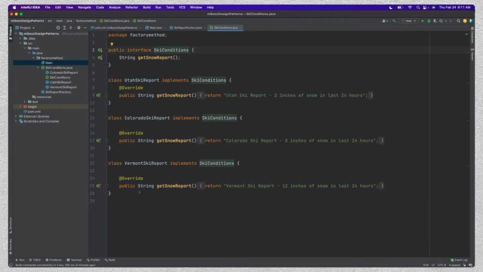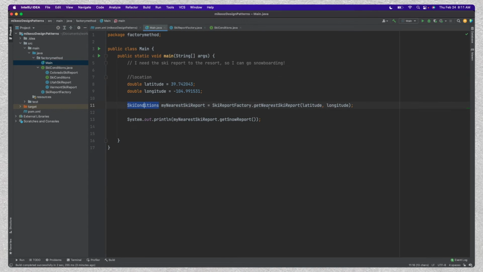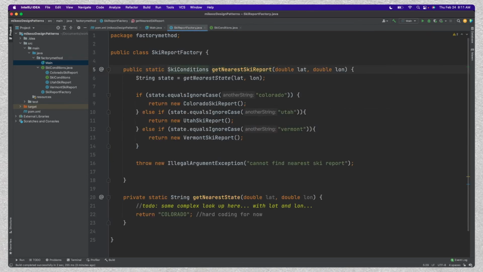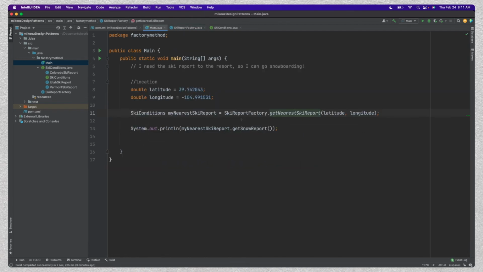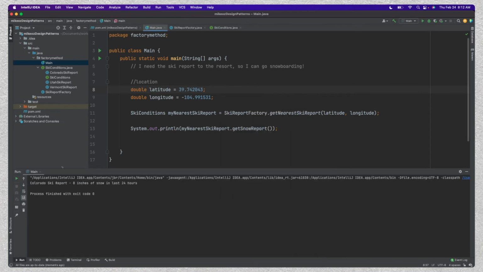So that's why the factory is so helpful in this case, because the factory has all the logic and complexity to give me back what I need, what the client needs. So it's a nice abstraction there. All right, so I have latitude and longitude. I'm going to pass it in here to this ski factory. I'm going to get the nearest ski report, and that returns me back, remember, this interface here. But it's actually going to be an implementing class that I'm going to get back. Okay, so if I run this, then I should get back Colorado ski report, 8 inches of snow in the last 24 hours. So hopefully that makes sense.